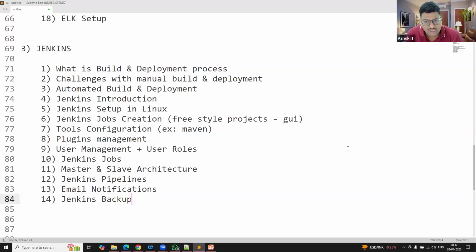So as part of the Jenkins tool, we are going to learn what the build and deployment process is, what challenges are available with the manual build and deployment process, and how to automate our project build and deployment process. We will discuss Jenkins introduction, Jenkins setup on Linux, how to create jobs in Jenkins, basic job creation first we will see. Then global tools configuration in Jenkins, how to manage plugins, how to manage users and user permissions in Jenkins.